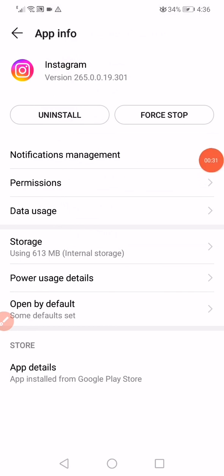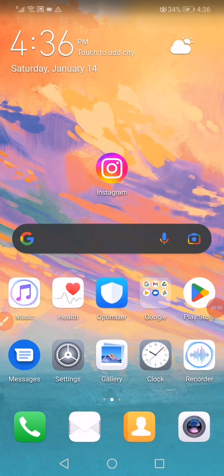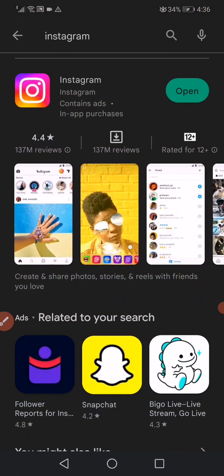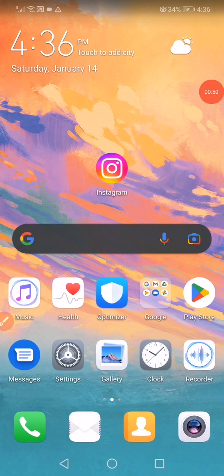After that, go back, click on force stop, and then click on storage, click on clear data, clear cache, and go back to the home page. Now all what you want to do is update your Instagram in the Play Store. After you update it, the problem must be solved.